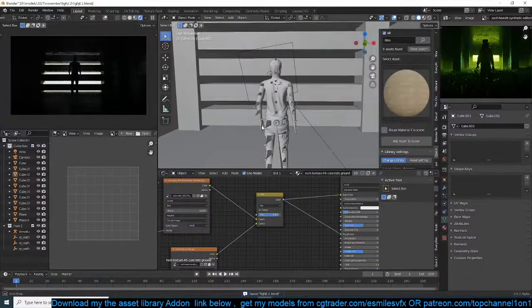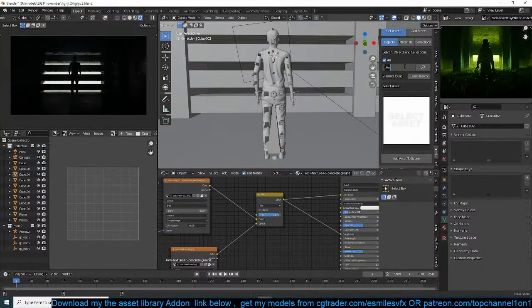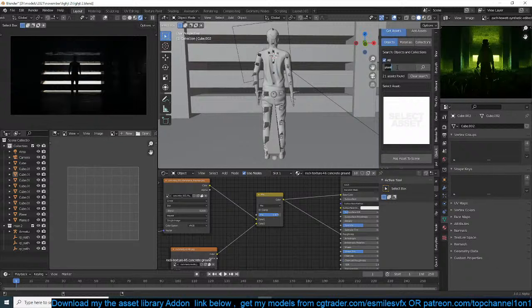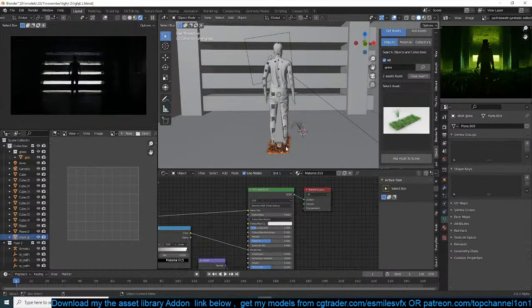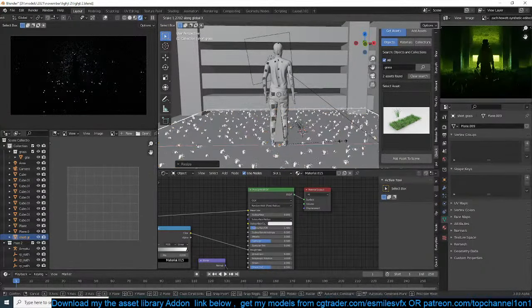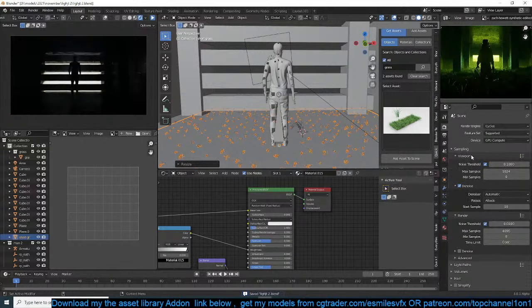What should we add? We add some plants. Let me see, grass. Let me just bring these particles up.